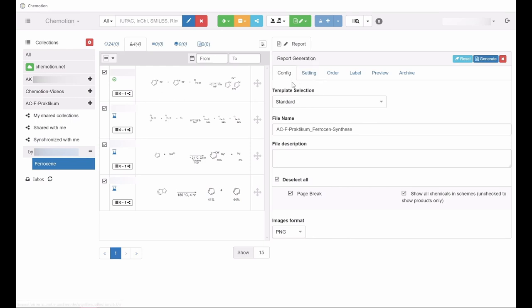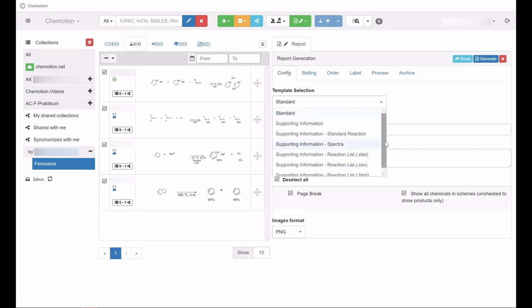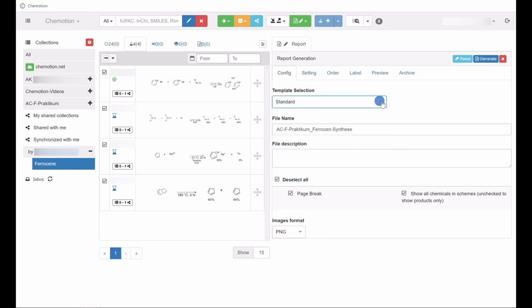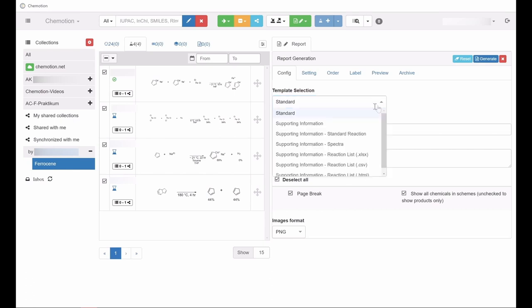Here, the category Configuration provides options to adjust general settings such as the file name and description, the image format, or the format of the template. The selected template determines which options are available for your report.